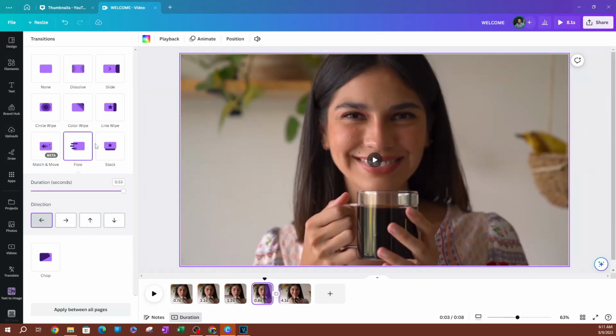Now, once you have the transition that you like, you don't have to manually go in between all these clips and add that same transition, if that's what you were trying to do, and have to do the same settings. You can simply click apply between all pages. Now, this is going to be applied to all pages within this project. I'm going to go ahead and hit apply between all pages. Click on that. As you can see that little transition effect on between every page.